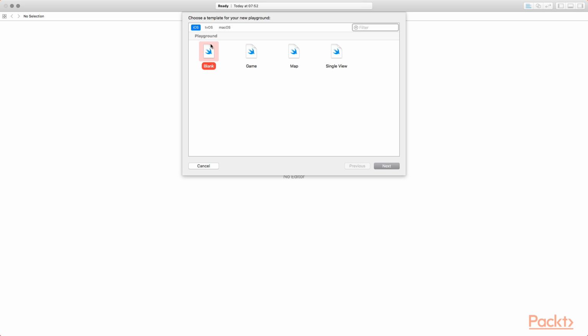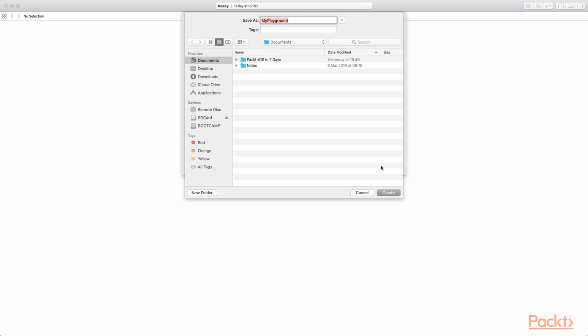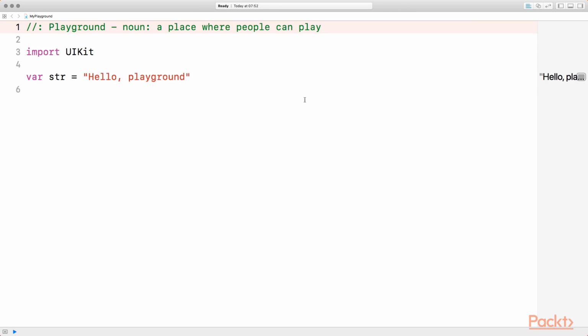And we want to choose the blank option. Click on Next. It's going to ask where you want to save it. I'm going to save mine inside my document. My Playground, I will leave the name as suggested. You can call it something else if you want. And then I'll click on Create to create a new Xcode Playground.